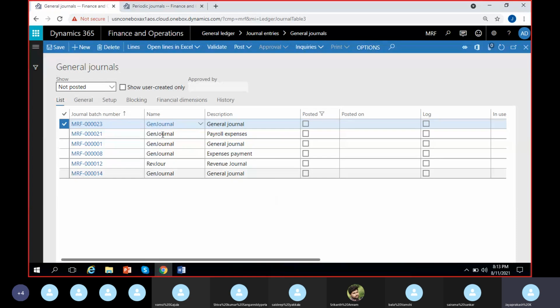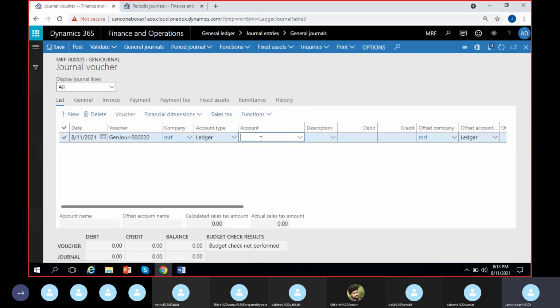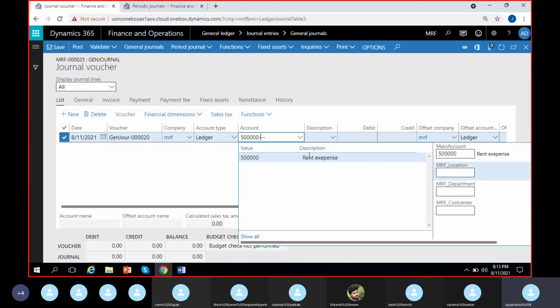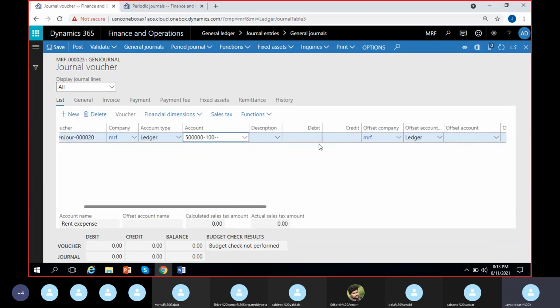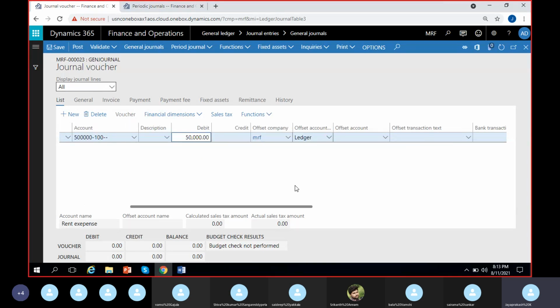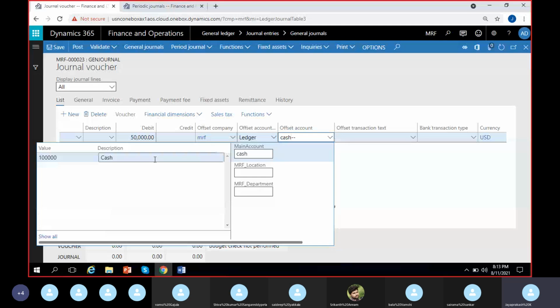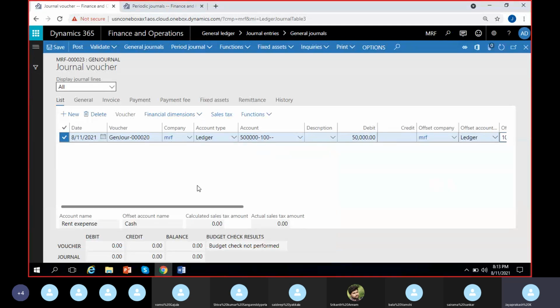I'll create a new journal in the general journals. I'll select the journal name, then go to lines. I'll give an account, the rent expense account here. Hyderabad rent, so rent amount of $50,000. Offset account is cash account. So I'm giving only one line, okay? Not adding more lines. Now I want to save this template to the existing rent expenses periodic journal template that I already have. So what is the way I can save it? Can anybody guide from here?